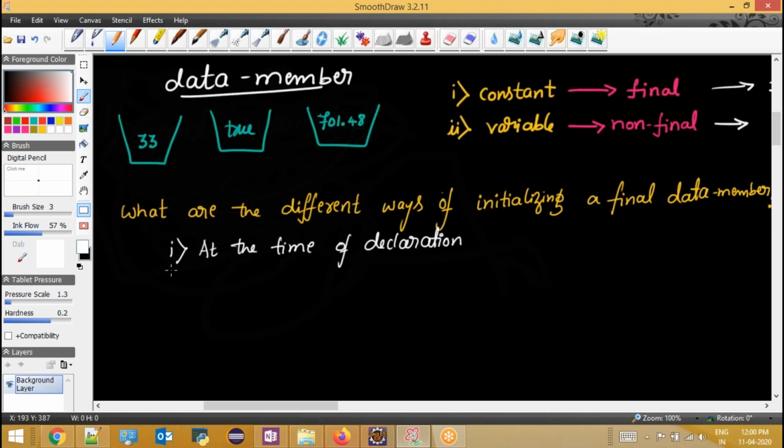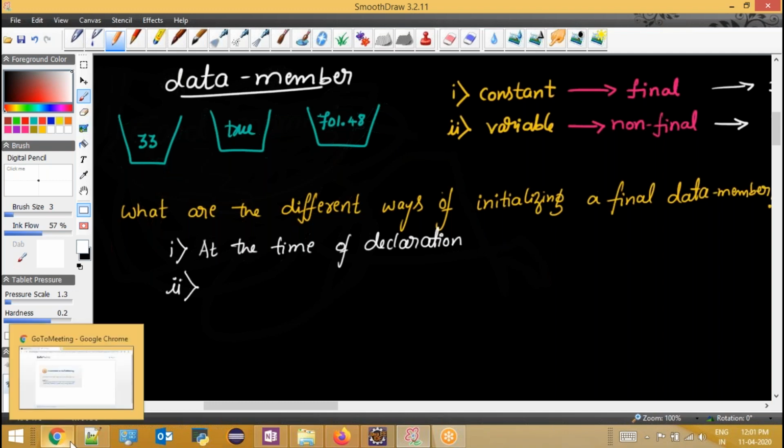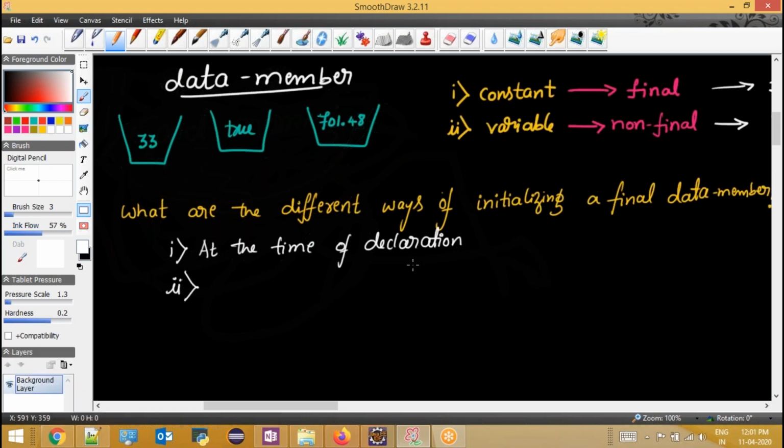I will explain each and every possible way through the methods, I mean through the code. I'll explain that by using Eclipse. The first is at the time of declaration. So we are going to now initialize them at the time of declaration.